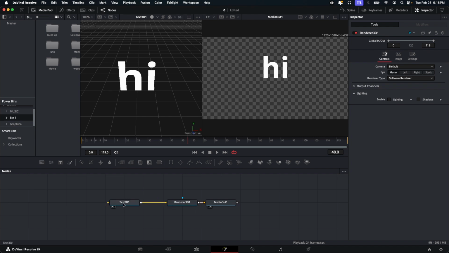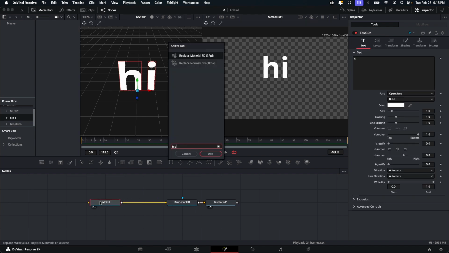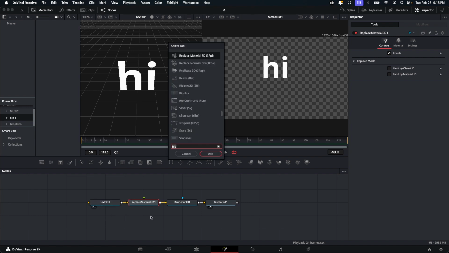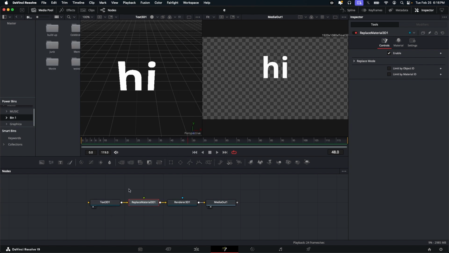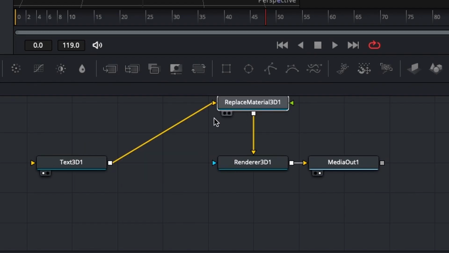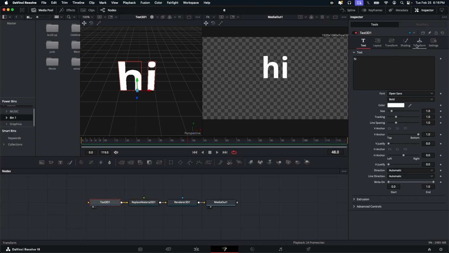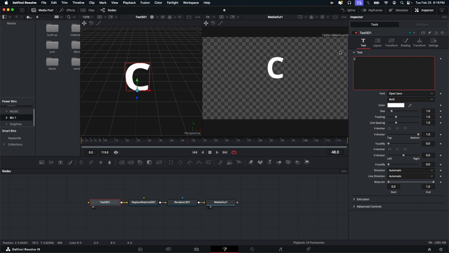Alright, so now we've got that down, we're going to insert Replace Material 3D like that. And also, if you want to pop up this menu to search anything, you just press Shift and Space. This is what's going to get us our metallic look right here. This is the Replace Material. So first thing we're going to do is get in our text and put in whatever we're going to say. I'm just going to say cool.